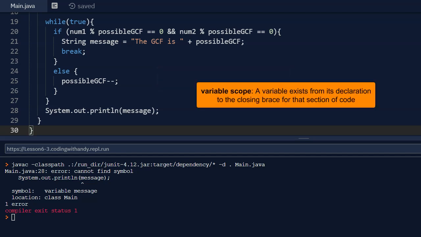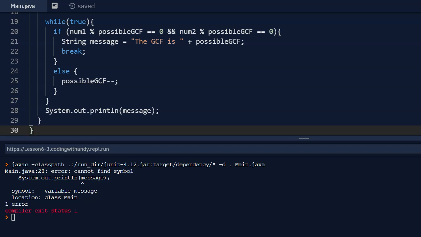And here's the rule for variable scope. The scope of any variable is the section of code from the point where it's declared to the closing curly brace for the section in which it's declared. That means the scope for our message variable is limited to right here. Anywhere else in the program, message simply doesn't exist. You want to think of variables as having a lifetime. They're born when you declare them, whether or not you actually initialize them. And they die and disappear as soon as the closing brace for their section of code is encountered.